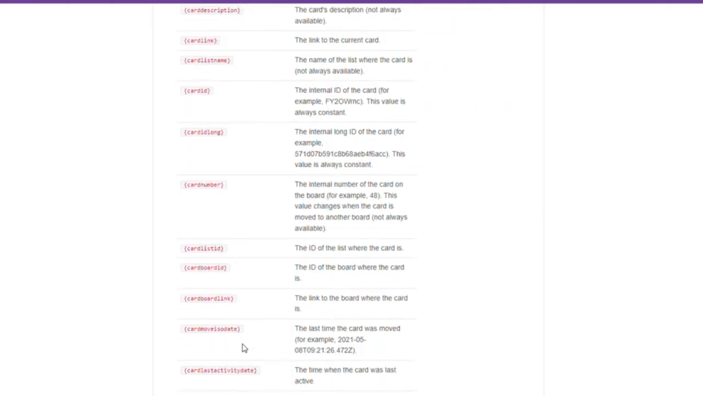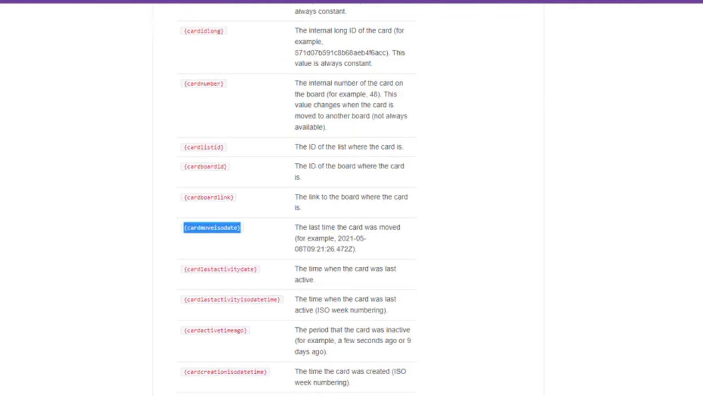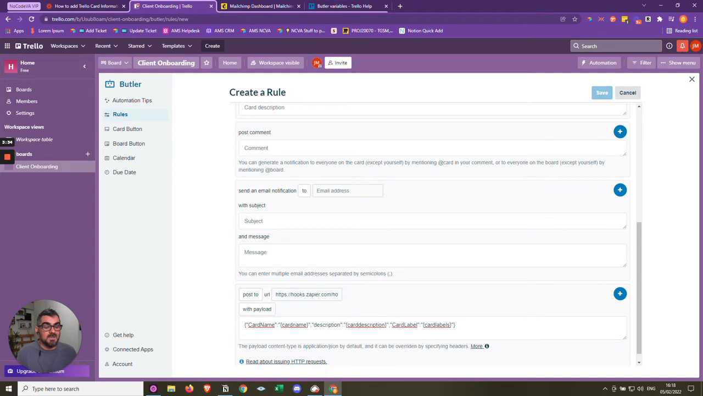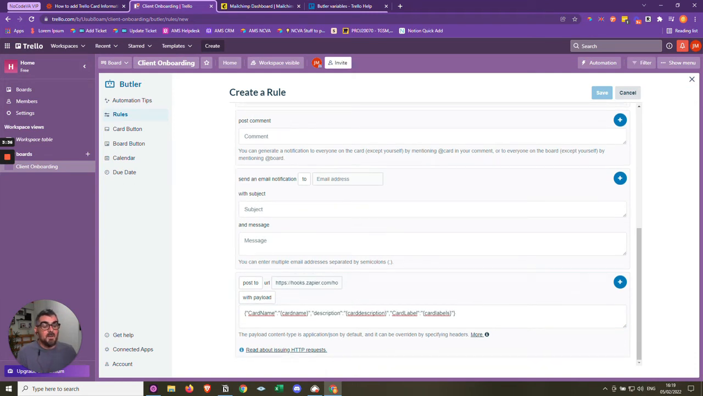It will give you the information, what it's called, and then a bit of information about what it does. So it looks a little bit complicated. Once you get your head around it, it's not too bad. But that's it. We've finished. We've basically said pass this information. So pass the card name, the card description, and the card labels to this URL.